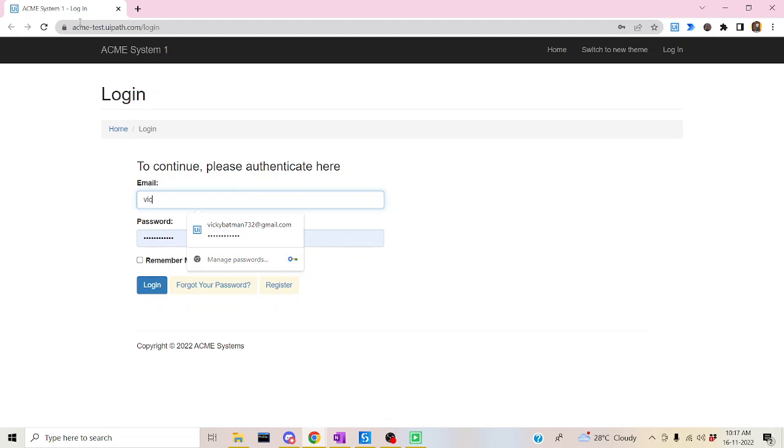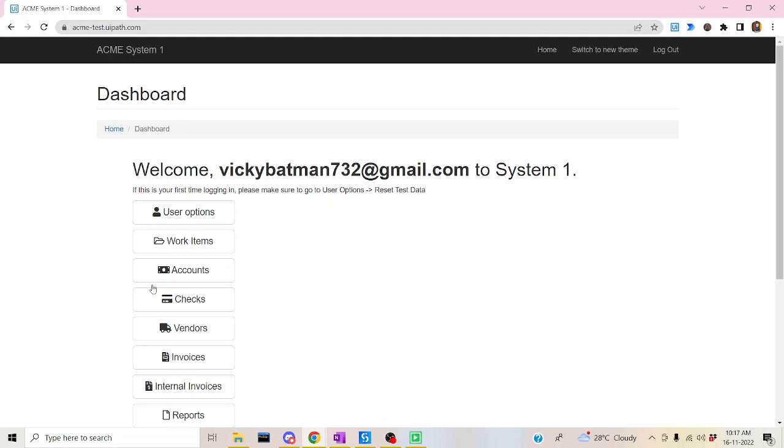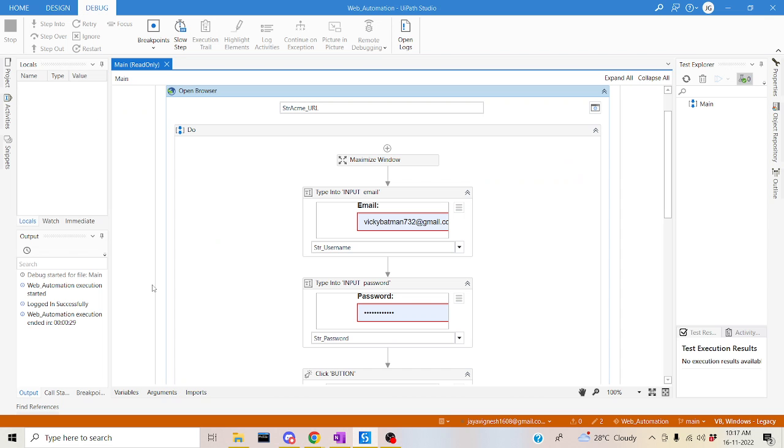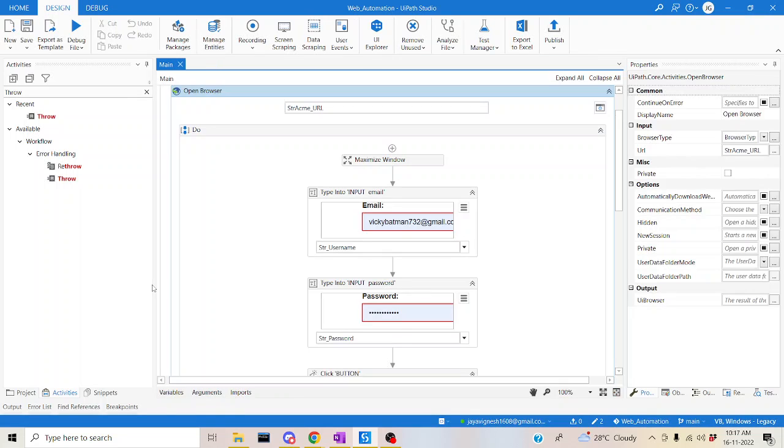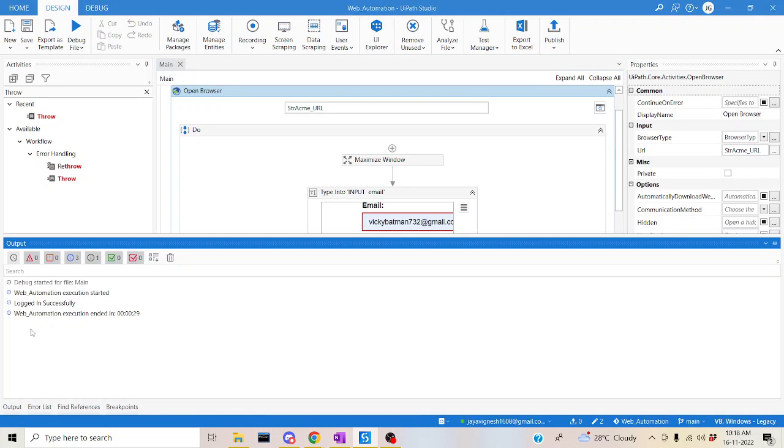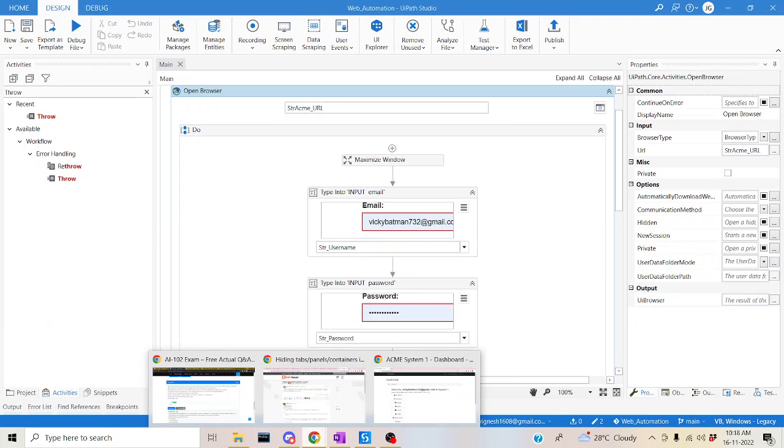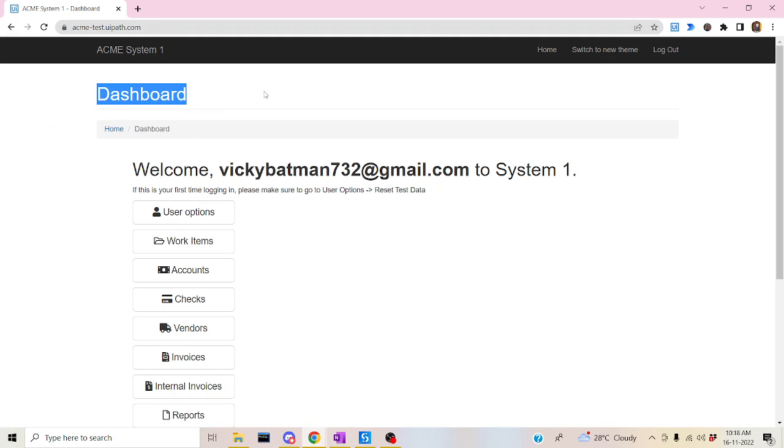It has launched the ACME site page, and it will try to log in now. It has entered the username and the password, and clicked login. Once it has logged in, the Element Exists activity will ideally wait for 30 seconds. If the element does not exist, it will wait for 30 seconds and try to find the element. We can see here: logged in successfully. How? The bot was able to recognize this particular dashboard screen. It's available, and that's why it says logged in successfully.